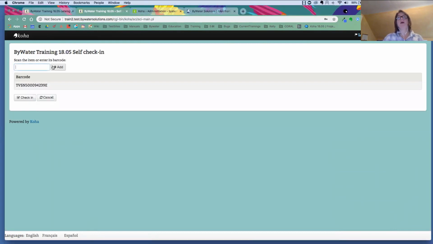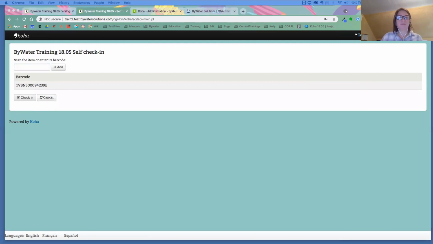I'm gonna hit that add button. And now it's going to populate that barcode right below. It hasn't checked in; it's kind of in holding mode because I could have that stack of library books that I need to do all of them at one time. So instead of hit add, then check in, add, then check in, this is gonna allow me to do almost like a batch check-in. So let me grab one more barcode so we can see that.